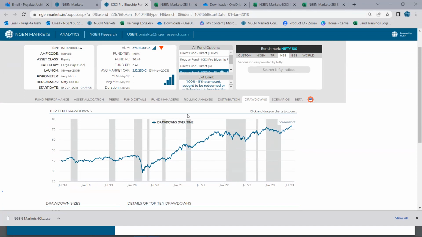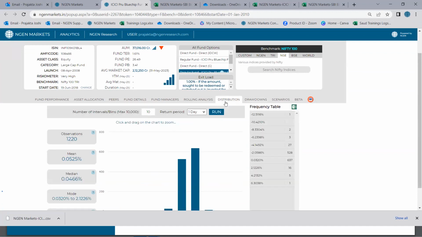Next, moving on to the distribution analysis. Distribution analysis is a fairly statistical analysis of the returns distribution. So what this tells you is the best performing month, or for an example, a day, what has been the best performing day, which has been experienced by this fund, and which is the worst. So for an example, if we consider the distribution analysis on a singular day basis, we can see that from 2018, there have been 1,220 working days.